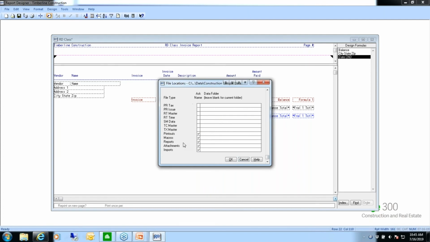If you leave this path name blank, all of your report designs are going to be saved in your data folder by default. If you are sharing reports with other company folders on your system, you can maybe create a custom reports folder and then put that path name here where it says data folder. Type that path name out so that you're saving your reports outside of your data folder and outside of the report folder that's underneath the software.